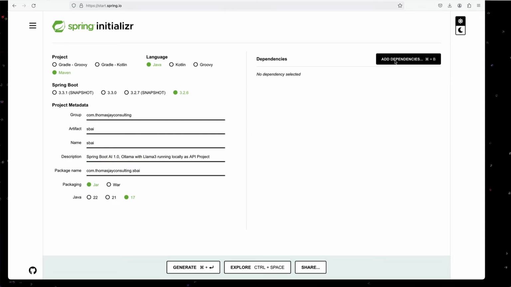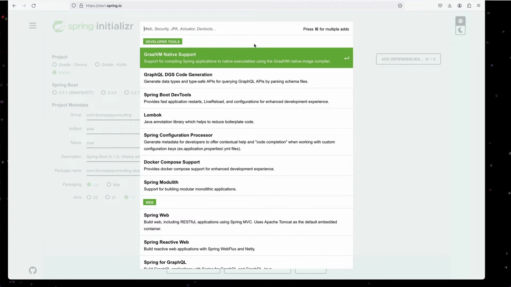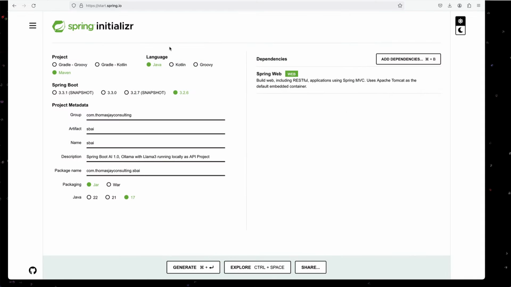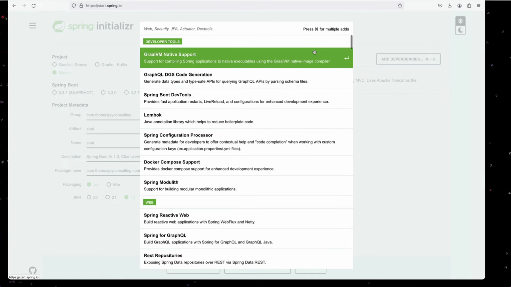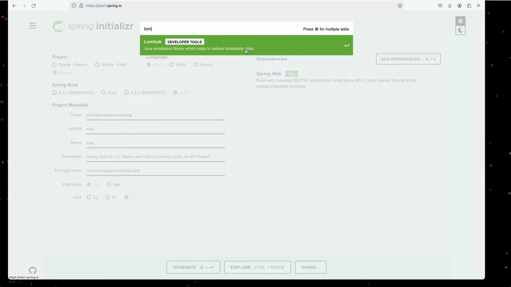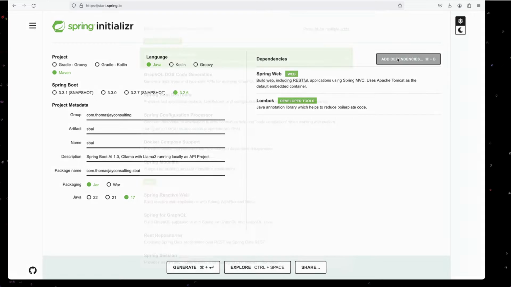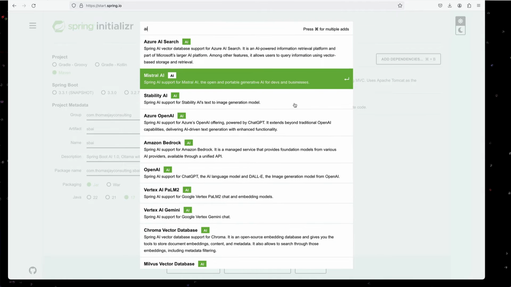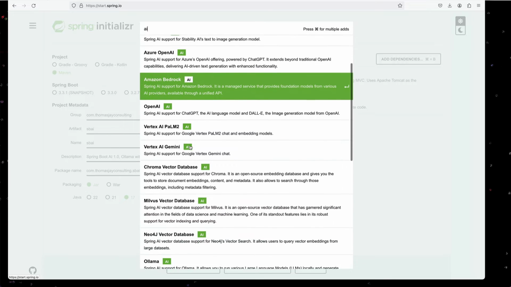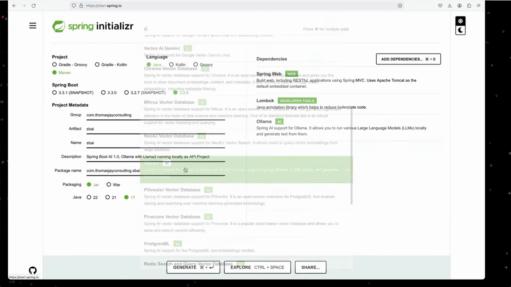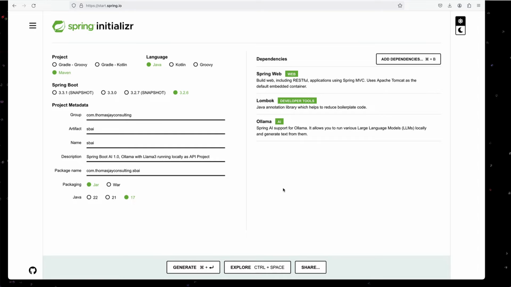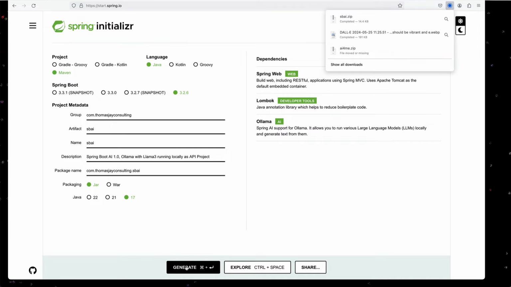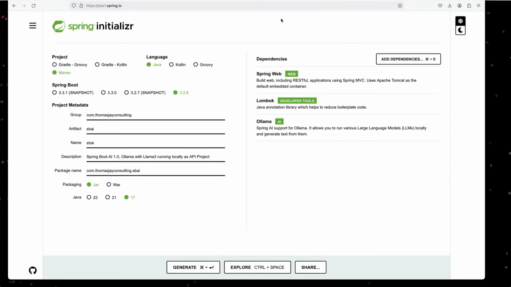Okay, and let's add some dependencies. I'm going to add in web. I'm going to add in Lombok. And of course, I'm going to add in the Spring AI, and I'm going to add in the Ollama. Okay, there we go. So we're going to generate this and download it. All the code will be in my GitHub repository, so you'll have access to it, and I'll attach it to the description.